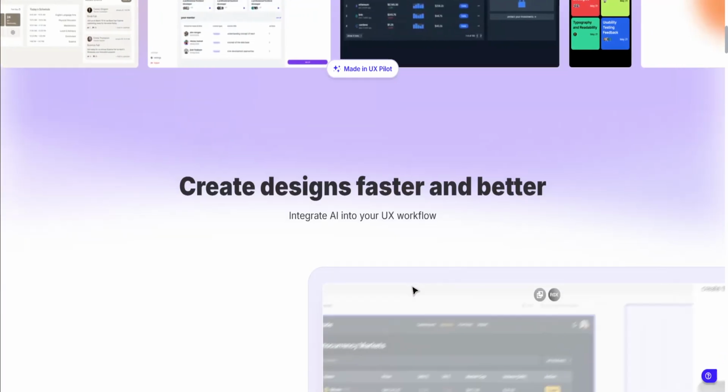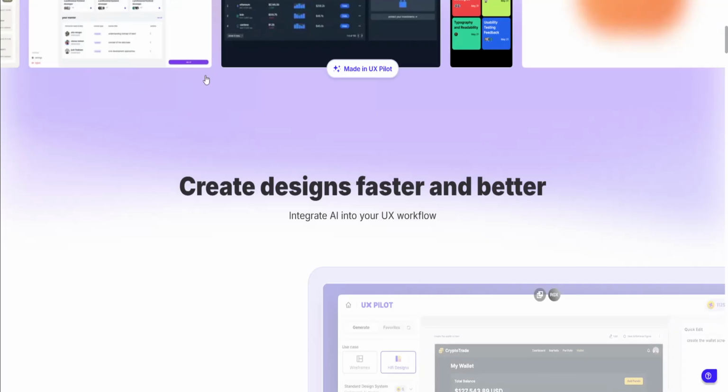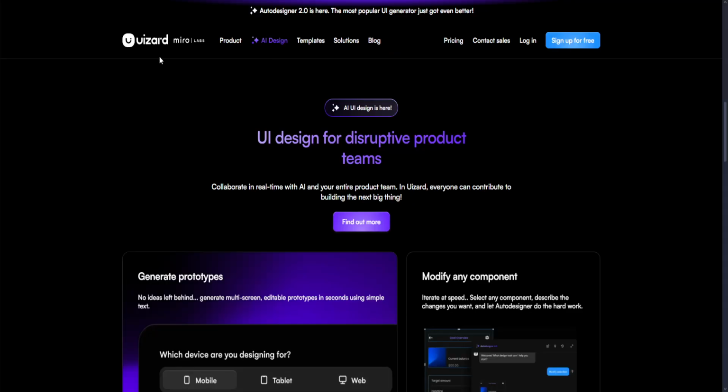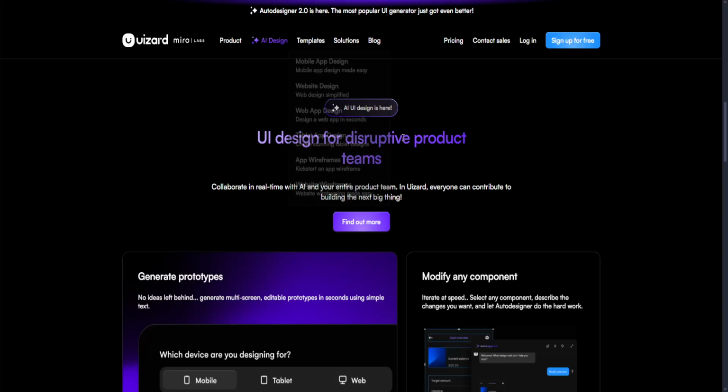So in comparison, Uizard has AI generated mockups, but UX Pilot doesn't. And for UX research tools, UX Pilot has them, but Uizard doesn't. However, both have collaboration. And for templates and assets, UX Pilot is limited. Meanwhile, Uizard has a lot of templates.